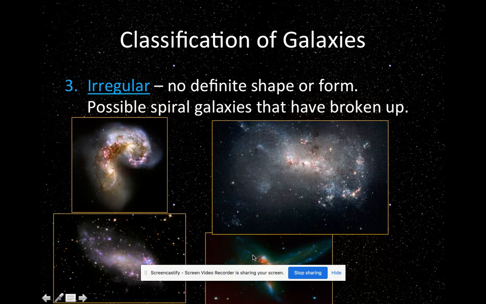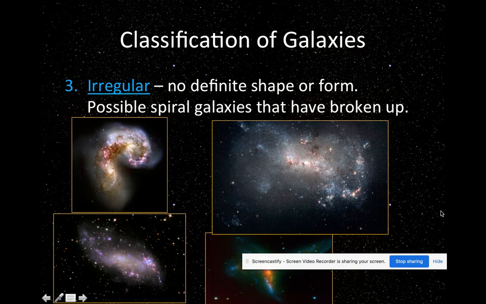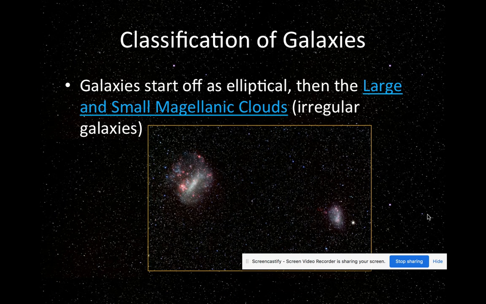So I don't know if I can move that or not. Oh, maybe not. Okay. Well, anyways, that one kind of looks like a parrot if you look at it on the PDF version of the notes. So anyways, they all look kind of different. That's why they're called irregular. So to classify galaxies, most start off as elliptical. And then here I have pictured the large and small Magellanic Clouds. These are irregular galaxies, and these are fairly close to our galaxy.